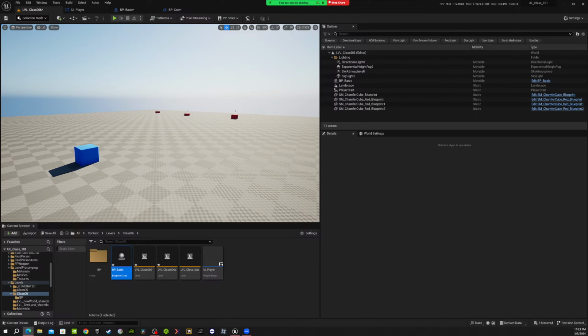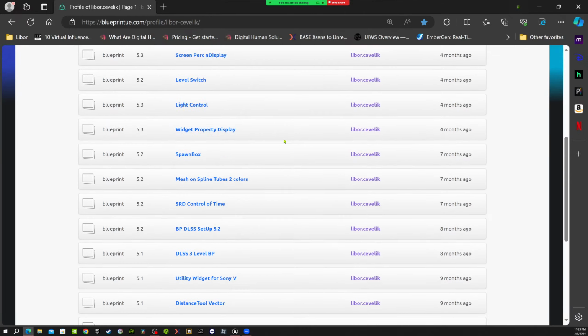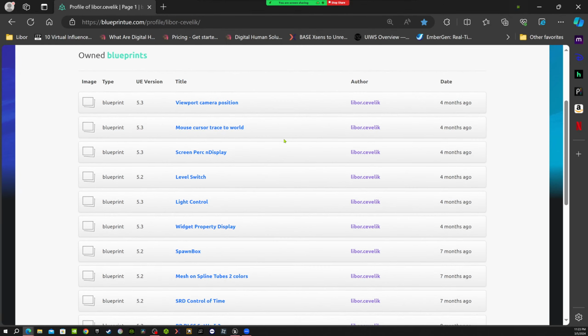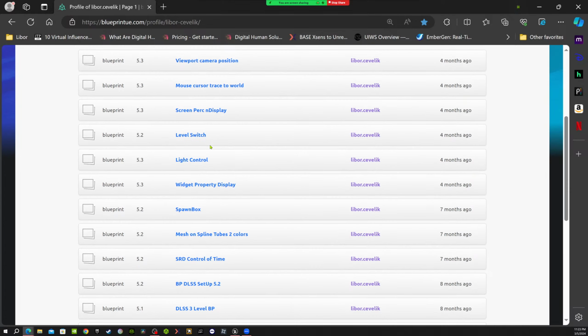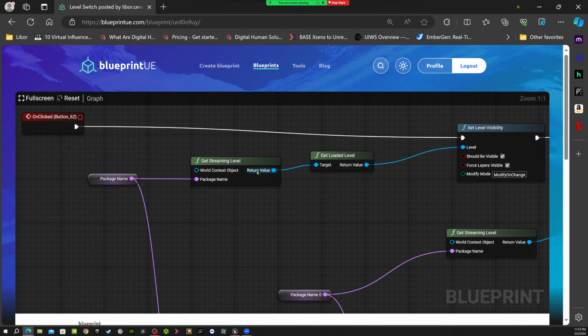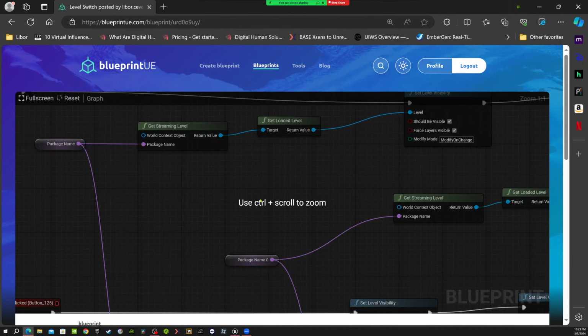Got it. Oh, this is like GitHub, but for blueprints. Oh yeah, totally. You can copy and paste these. Okay, so blueprints and profile. I have a couple of blueprints. If you create something that you like and you want to save it, that's a way to do it. Like levels I created here that switches a level.